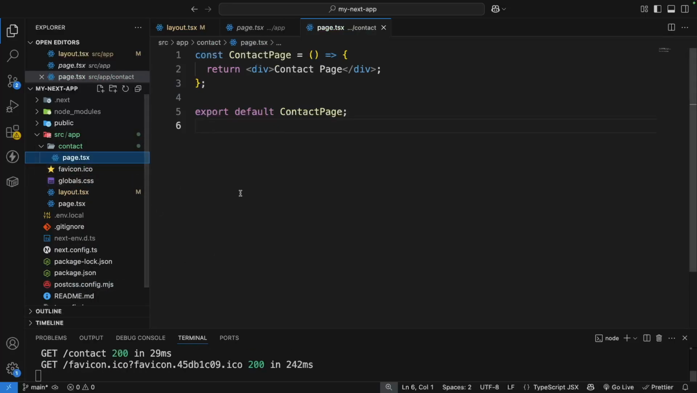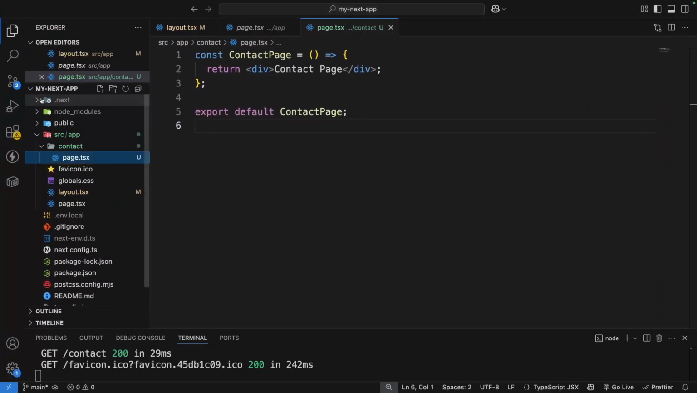All right, I have a page.tsx. Now if I go here, then you will see you have a contact page. Now if you want to go for a nested route, let's say you have a slash contact, then you need to create a new contact.